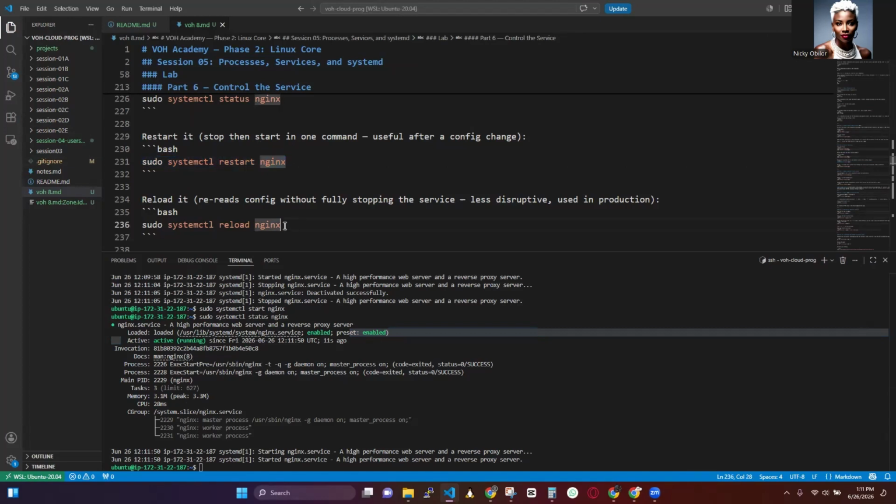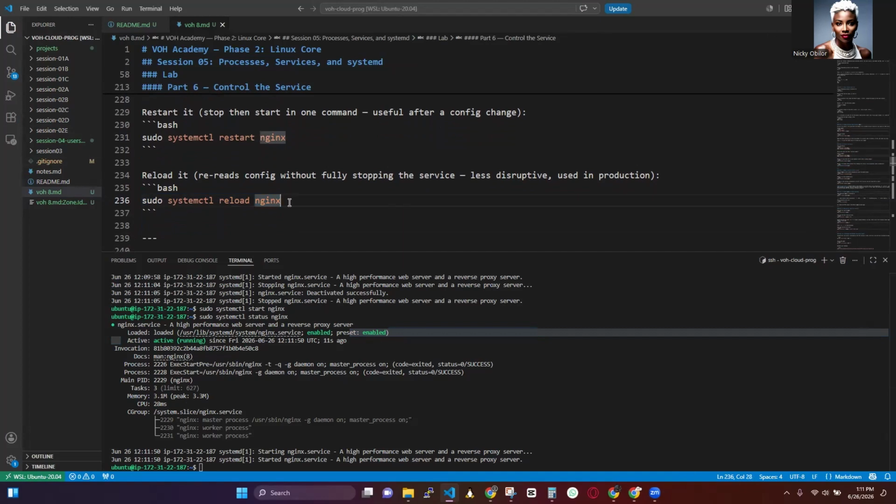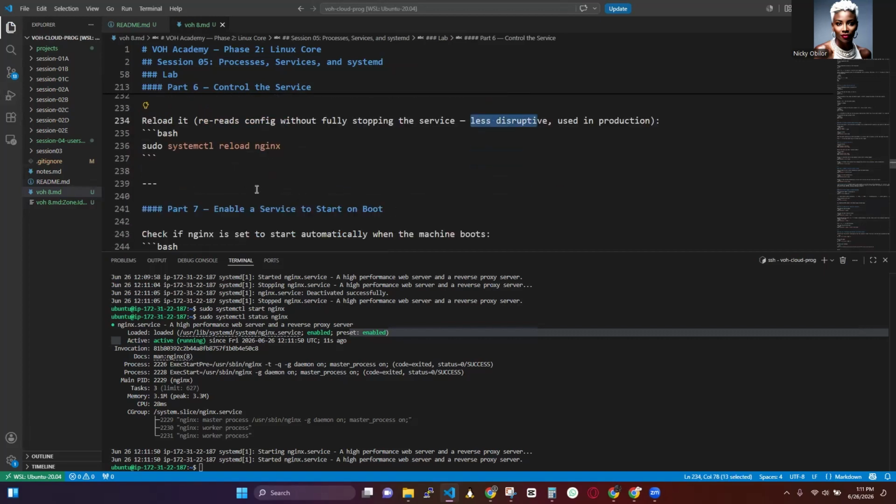Then we also have systemctl reload nginx. This is usually used in production where you don't want the system to actually stop. You don't want to disrupt the service that's running. Maybe you made configuration changes, you added a different address, or you changed the Nginx configuration file. In that case you wouldn't want to completely stop the service because it might throw off some of the users of your product or your service. So you just reload and it's less disruptive.